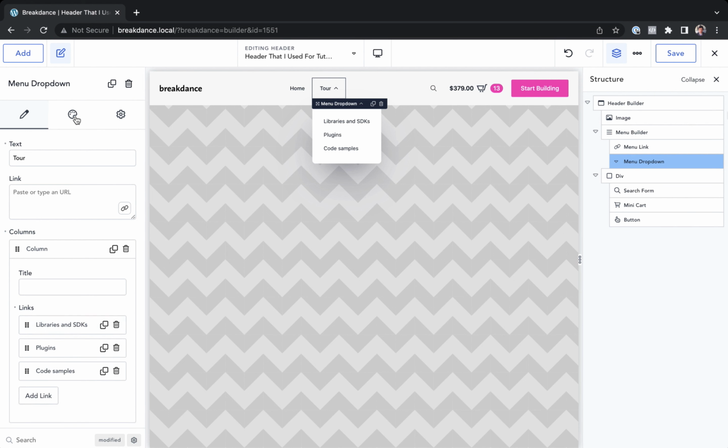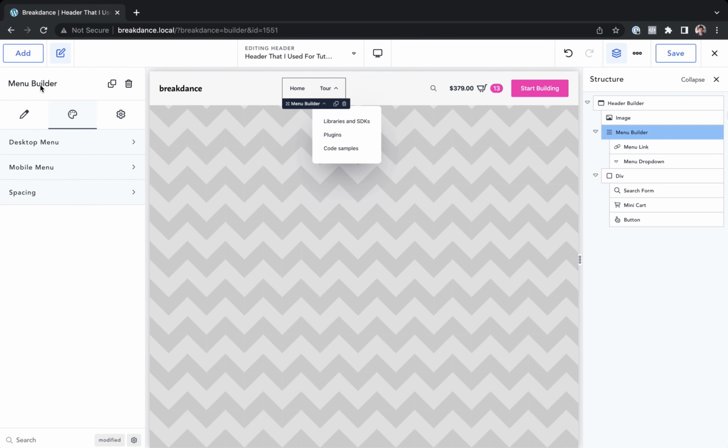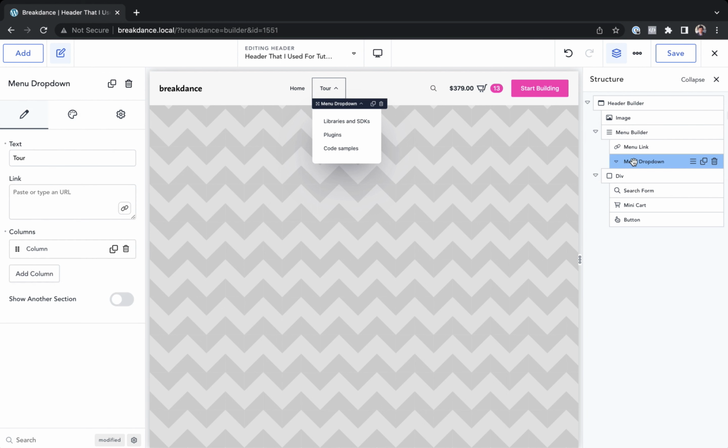Then, of course, I can style all these in the design tab, or I can style it globally for the entire menu in the design tab for the menu builder itself. I also have options for customizing the desktop menu and mobile menu styles. Okay, we have a menu dropdown.